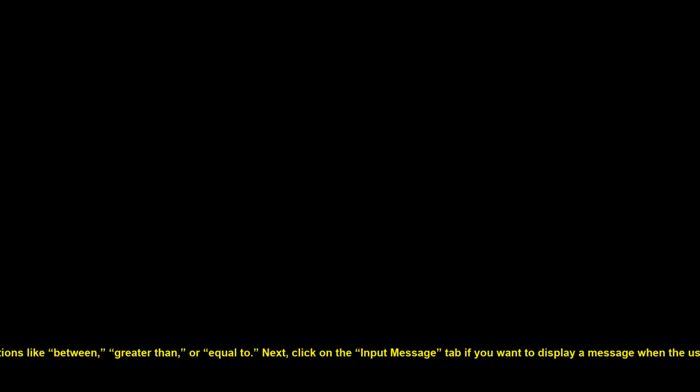Next, click on the Input Message tab if you want to display a message. Check the box for Show Input Messages when cell is selected. Enter a title and specific message to guide users on what to enter.